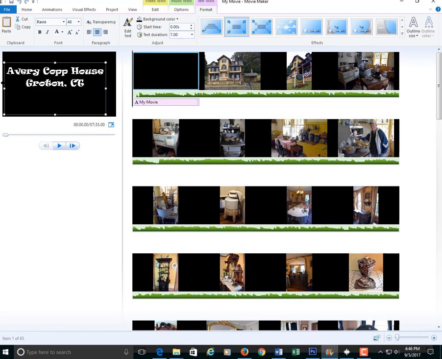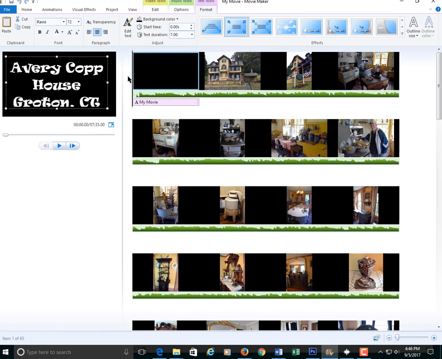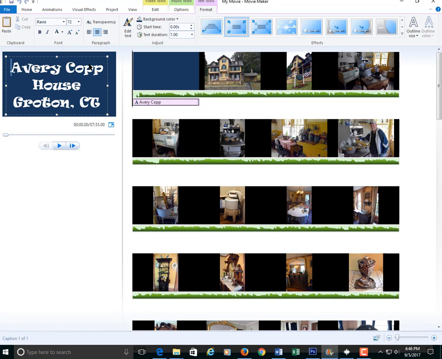If I want to make it larger, I can click here and I can make it, let's say, 72. So I've got that in there. We could change the background color. I could make it, let's say, a nice dark blue. Click inside here. I could change the color of the font if I want to. Let's just keep this simple here.